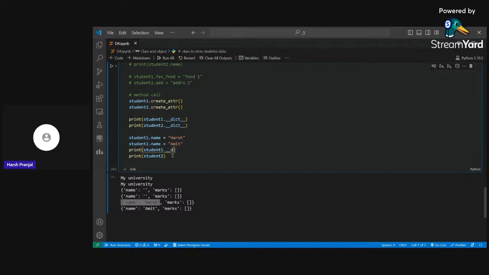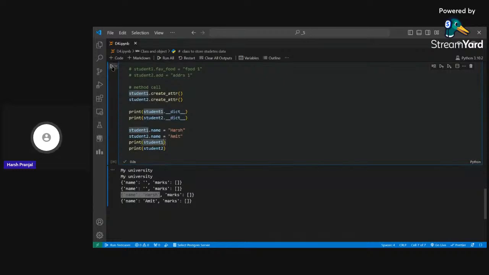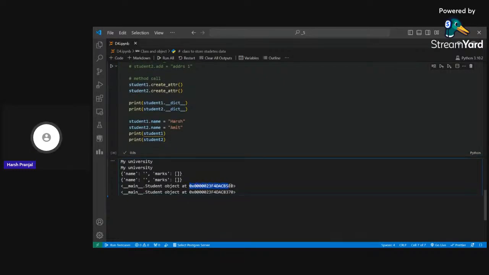If you just try print, it will print only the memory location of the object. It is not going to print the values associated with the object attributes, like the name and the marks. It is only going to print the particular memory addresses of those objects.